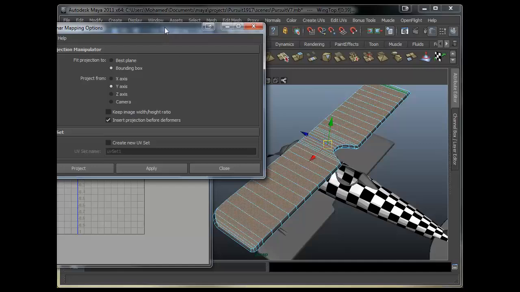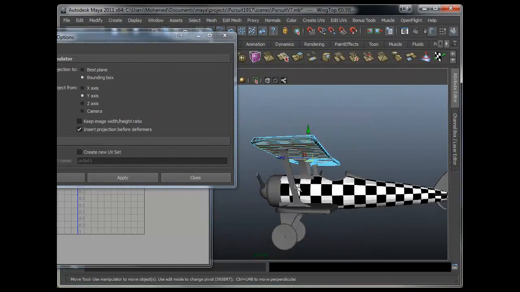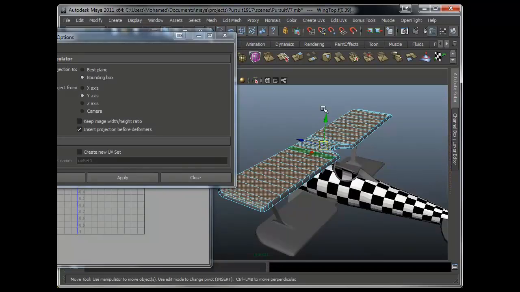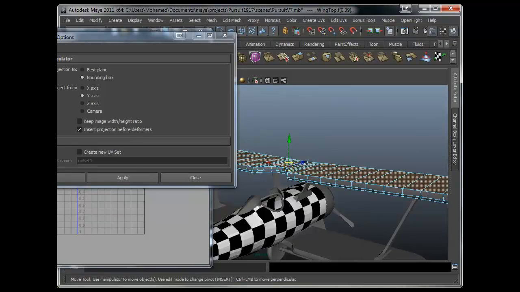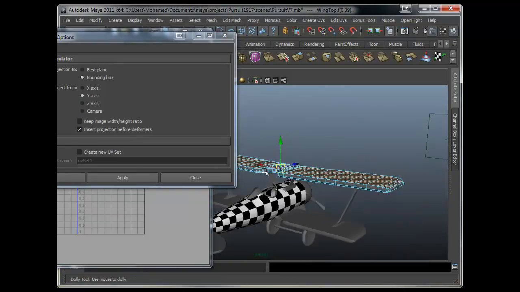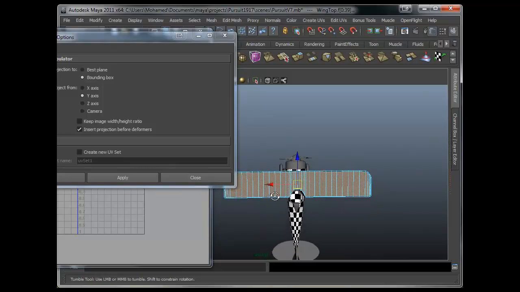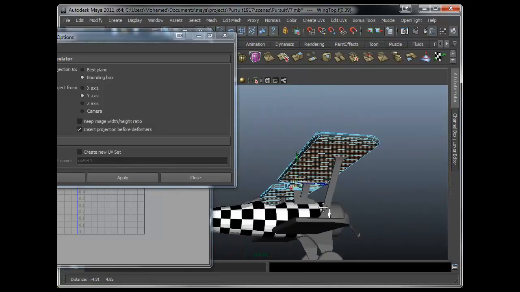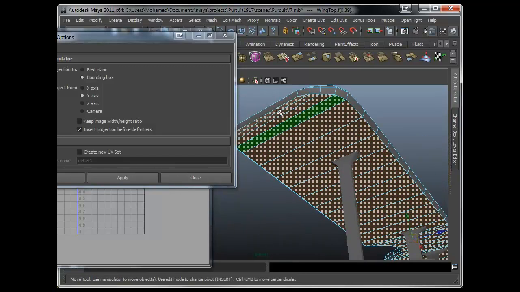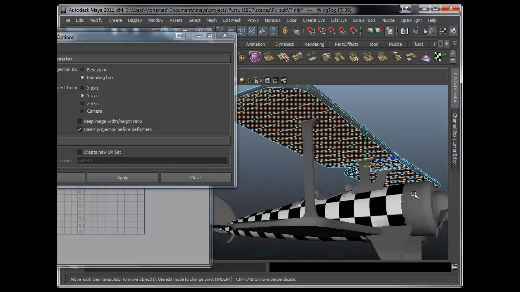Now let's see. First of all, these faces are facing the Y axis. So you have to make sure when you're projecting from the Y axis, because it's going to shoot some sort of laser beam from the top to whatever selected object it meets. I selected only these faces because I would love to map this and this together. And I'm going to hit project.